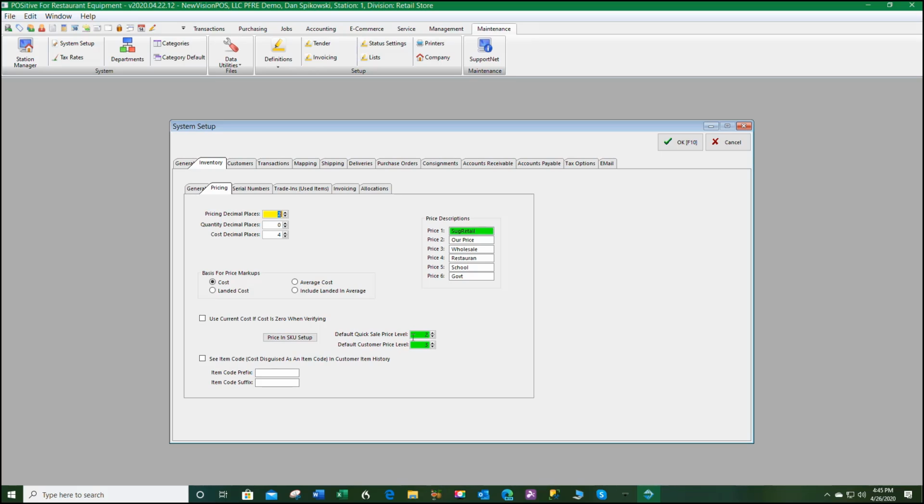Our default quick sell price is price level 2, and our customer price is level 3. And see the item code disguised as an item cost in the customer item history. Here's our different 6 price groups we have.